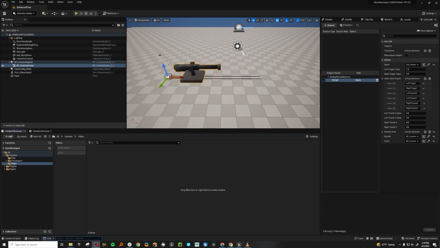I've got an Xbox controller hooked up to my computer, and I'm pulling the triggers around to move it up and down the RigRail, and I'm pulling some of the joysticks around to be able to move the camera crane in the RigRail. You can see some of the data being updated in our LiveLink virtual subject here as I'm moving the controller around.